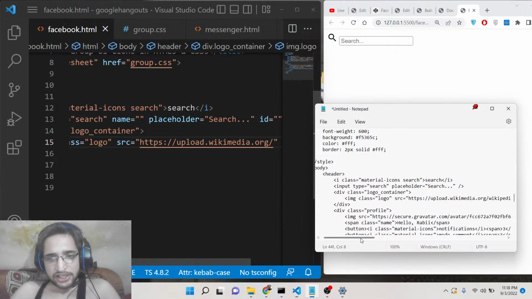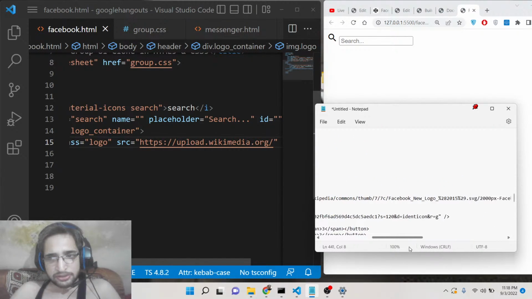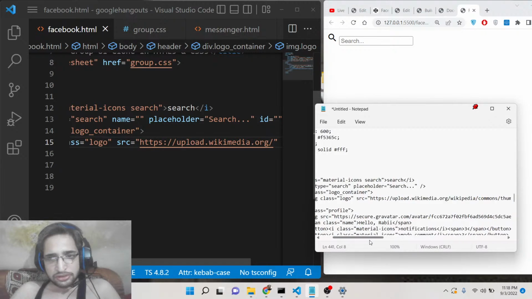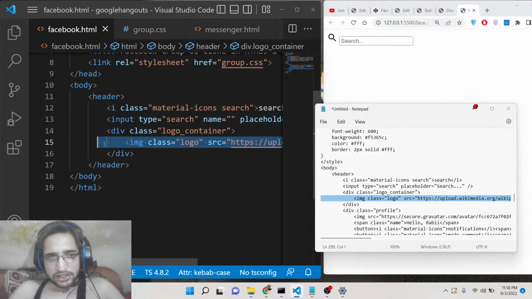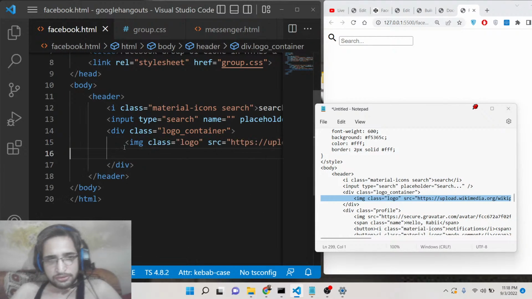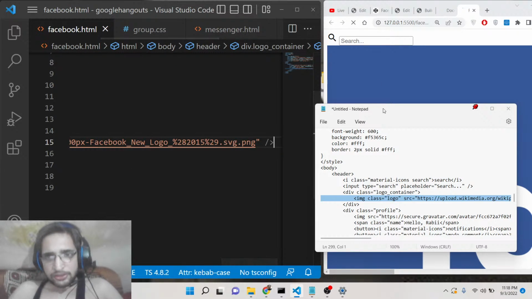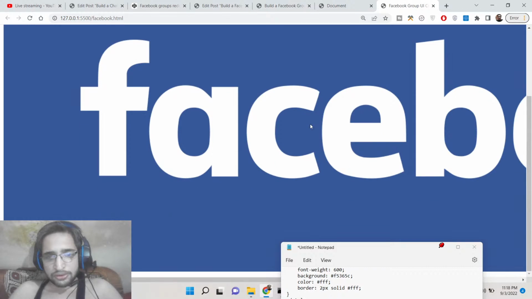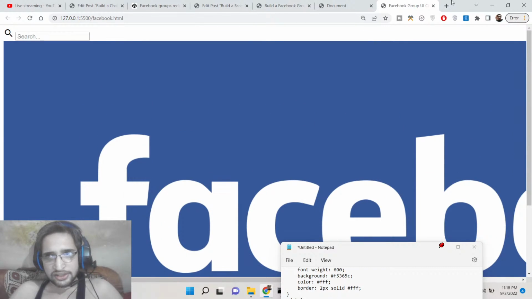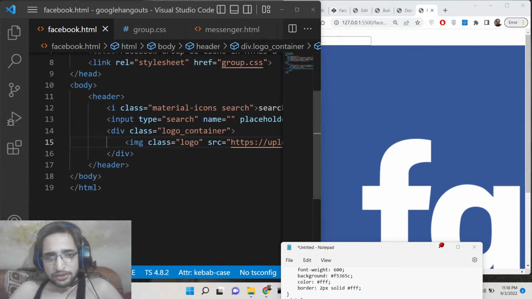So you can use any image of your choice, totally depends upon you. Let me paste it now. You can take any image, it's totally depends upon you which image you take. Now you can see this is the logo that we are using, which is Facebook logo. You can see that it's quite large, so we just need to style it using the CSS.